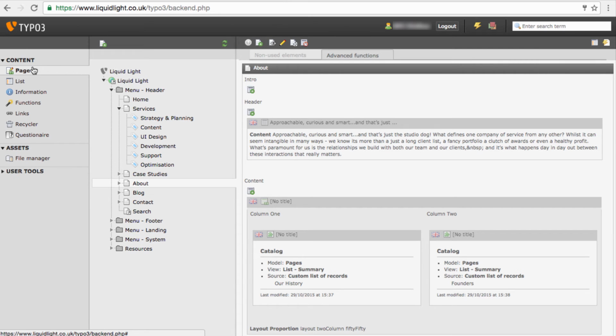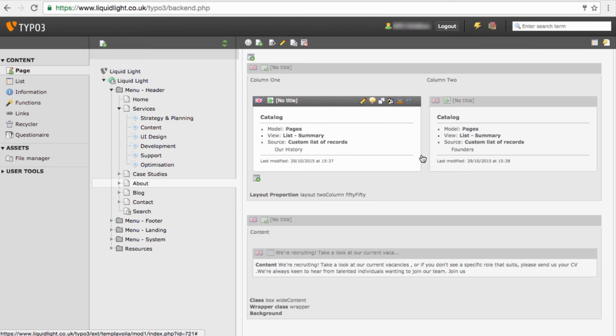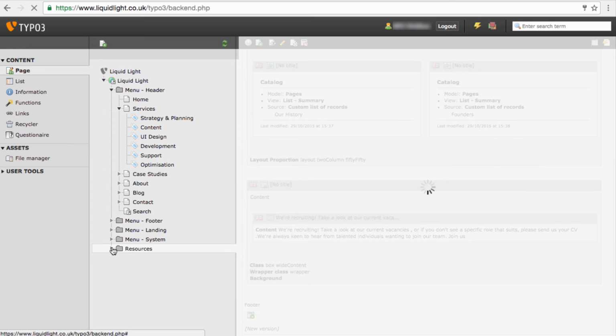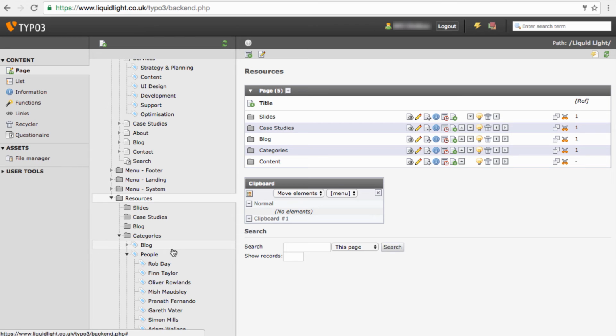Because we're in page view mode from the modules panel and we've selected the about page from the page tree panel, you can see here that the content within the editing panel is laid out in a similar structure to what it appears on the front end of the website. Here you can see we have two columns, and here you can see one column. Also within the page tree panel is a resources folder. The resources folder is used for any catalogue based items the site may use, but again, that's probably for another video.